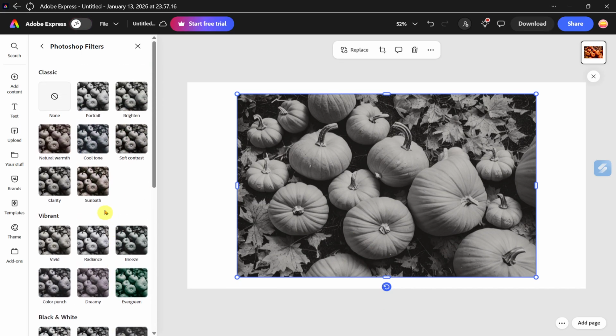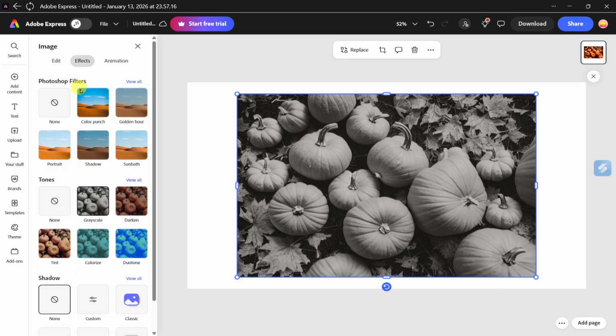When you're happy, click away from the panel to preview your design on the canvas. That's all it takes to change the color of an image in Adobe Express. Practice with different effects and color combinations, and you'll quickly develop a feel for what looks best for your project.